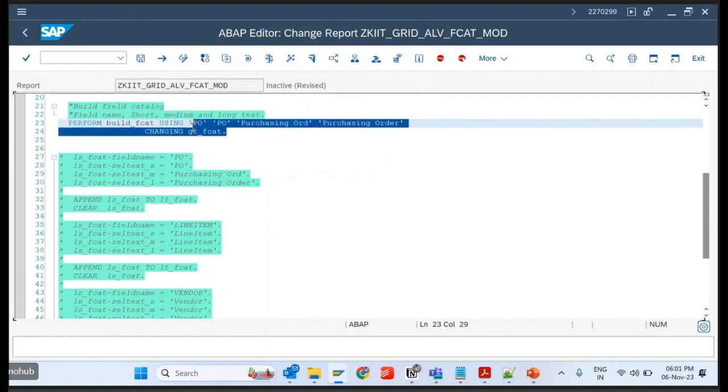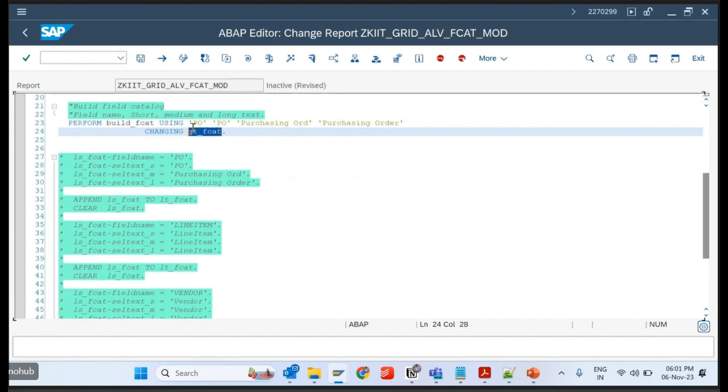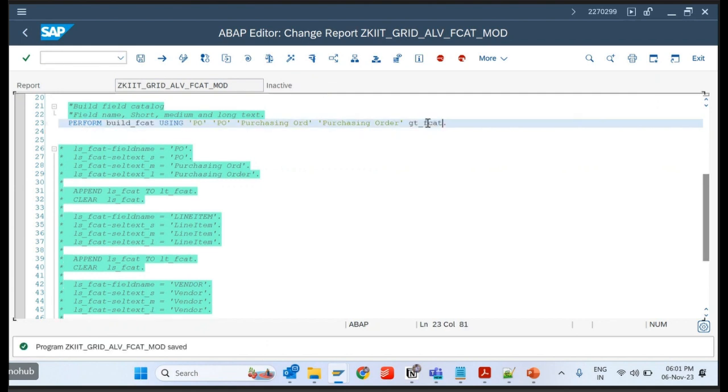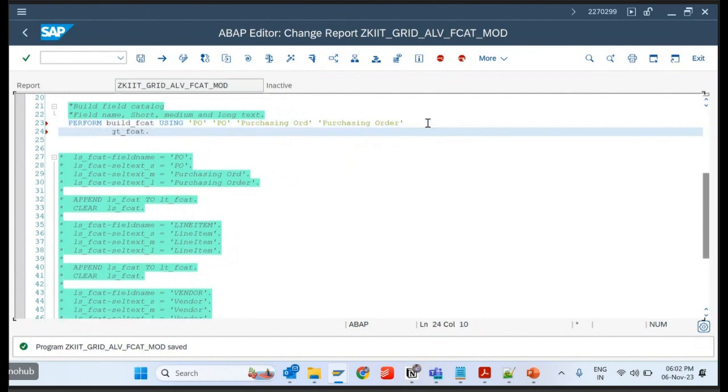I can also do the same thing without using changing. I can also use everything in the using. That is also something the system will allow. There is no issue with that. If a subroutine only has using parameters, we can change the values of using parameters. But for a better representation, I want to use two parameters. One is the using, which will be the inputs, and one is the changing, which I want to change.